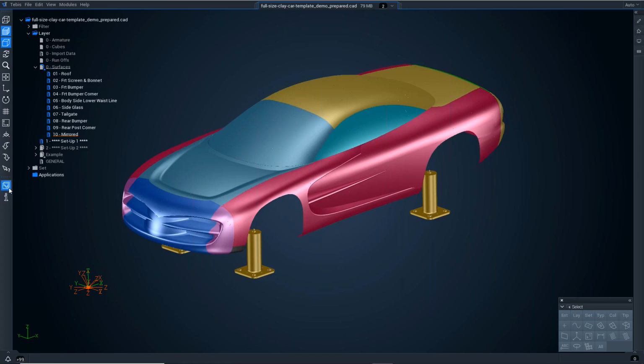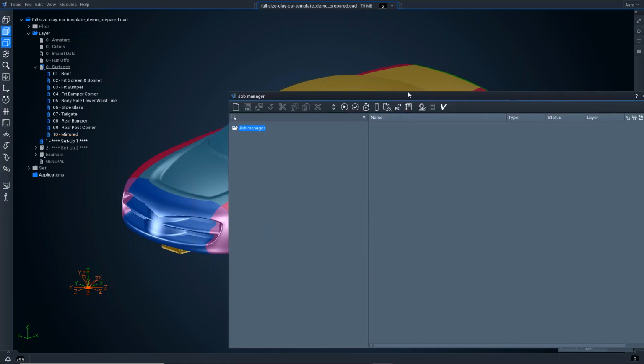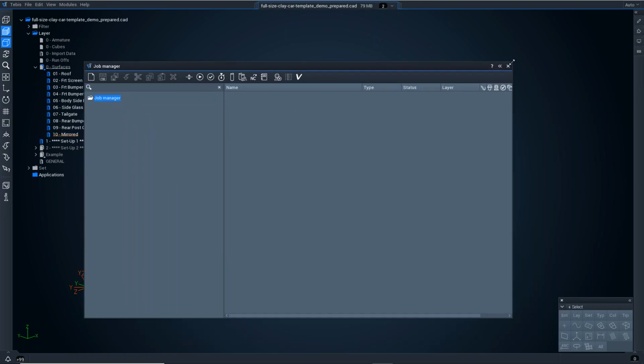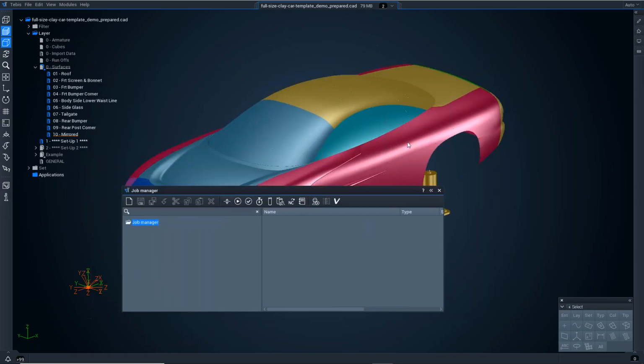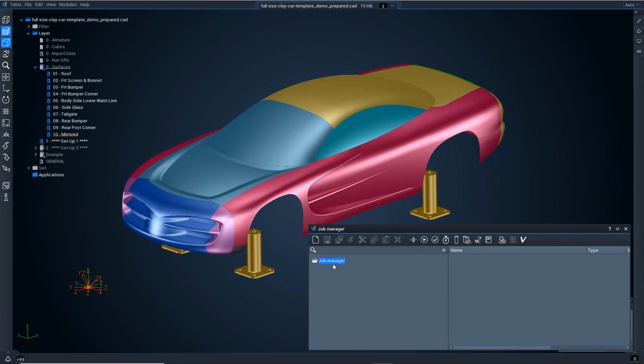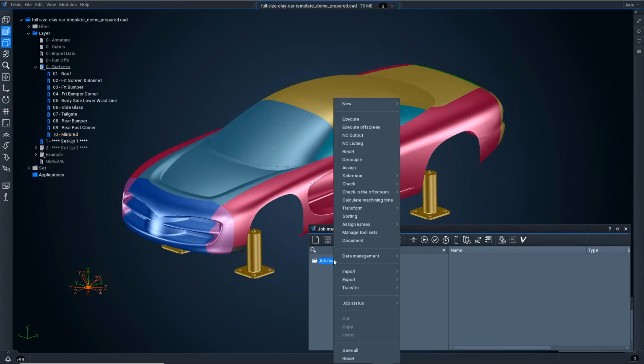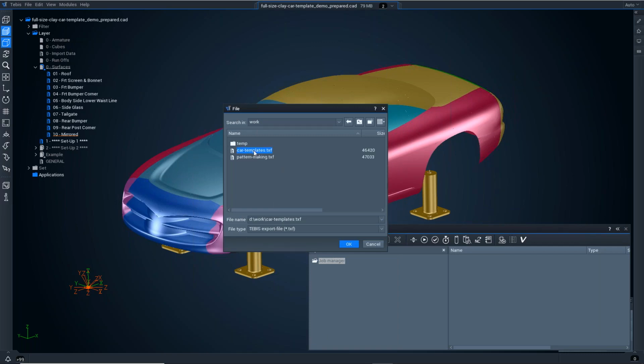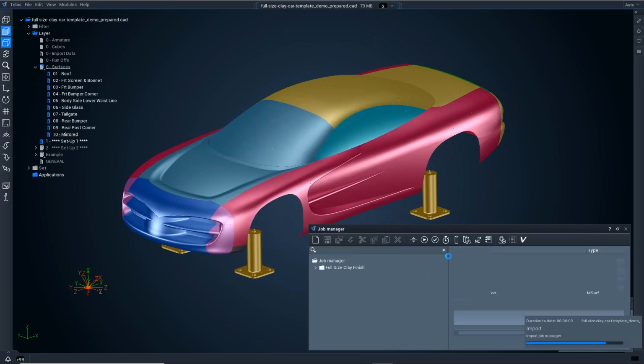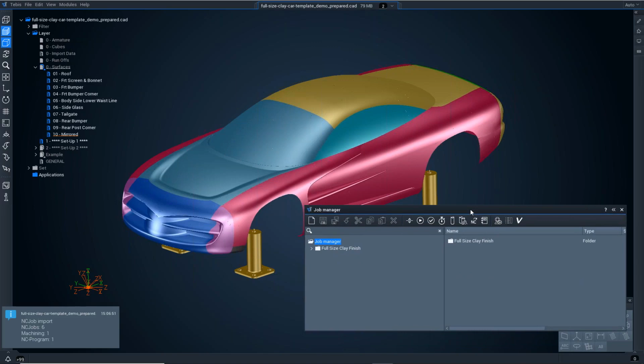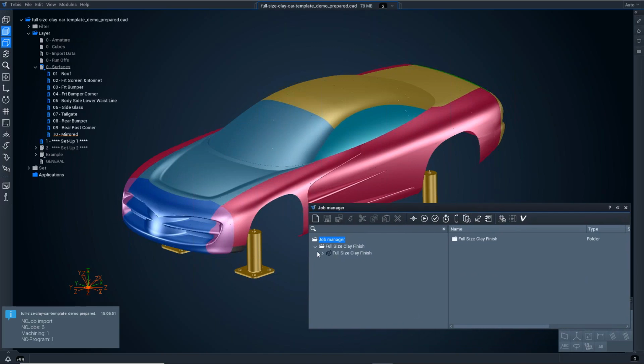Okay, all that should really be left to do is to actually import the template. Very simple, minimum number of clicks. And what we have is a full machining process.